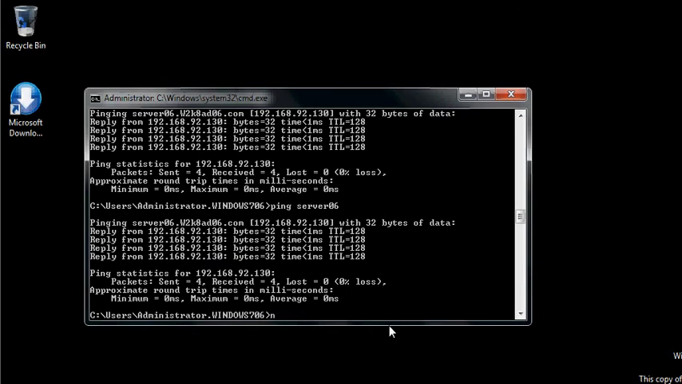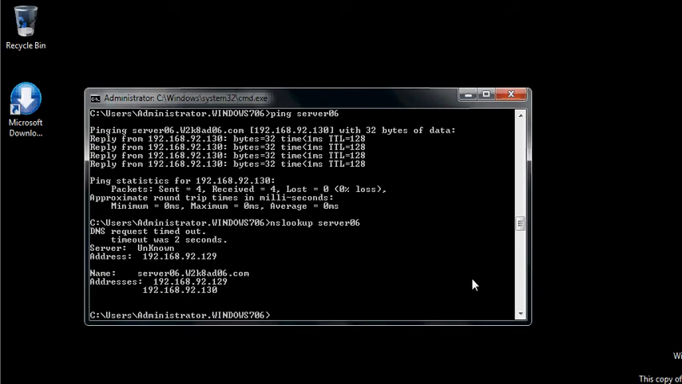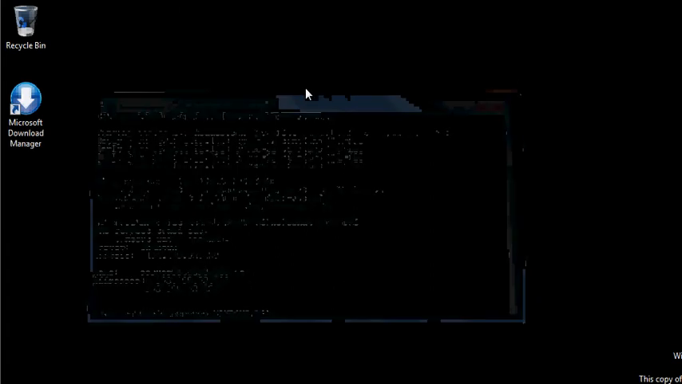So now we are going to look at the nslookup command. With the nslookup command, it will display both IP addresses, so it does do that, the 129 and the 130. So that is how you connect to or configure two IP addresses on your server.